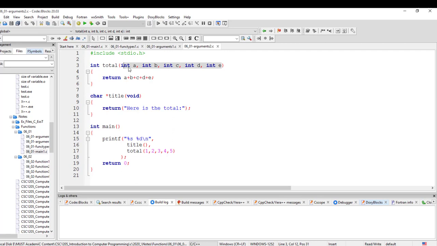Here, the total function, like we've seen, accepts 5 arguments, each having a data type and a variable name. The function is called in line 17. Function total is called in line 17 in the main function. It's called within the print function.